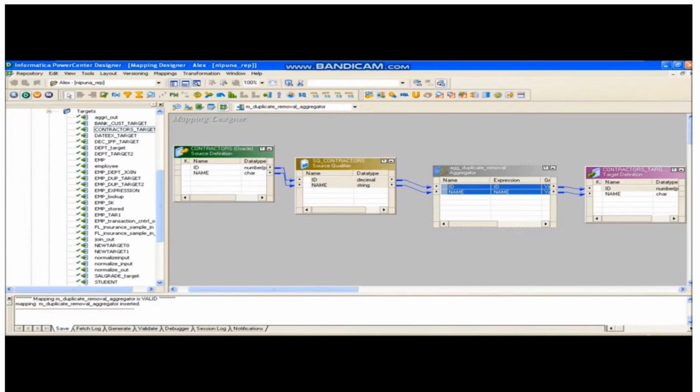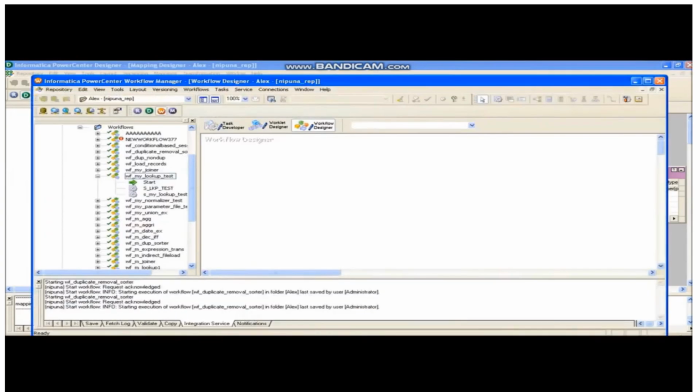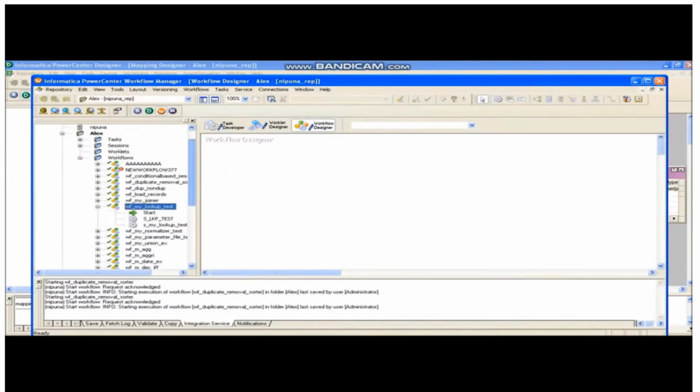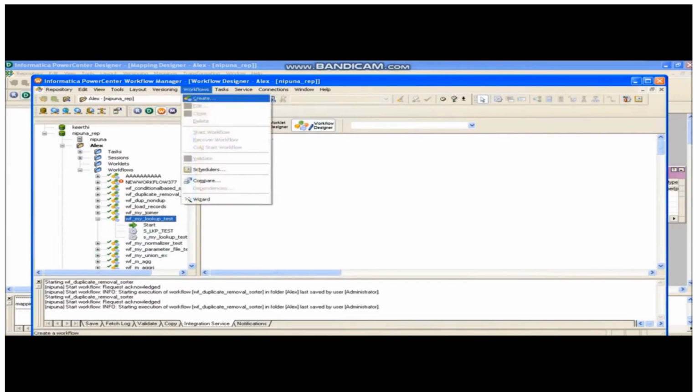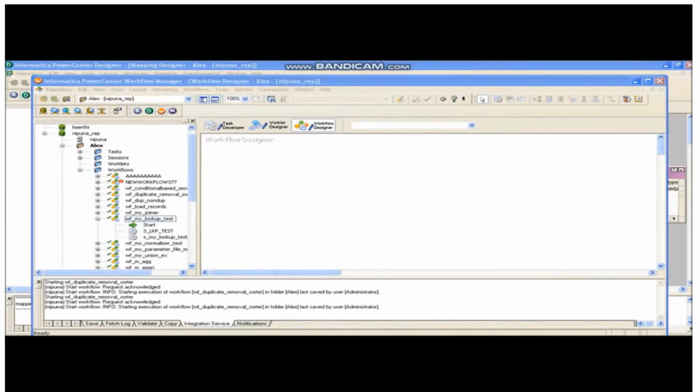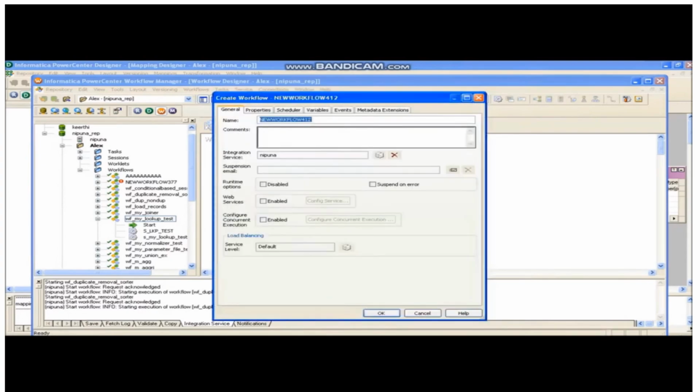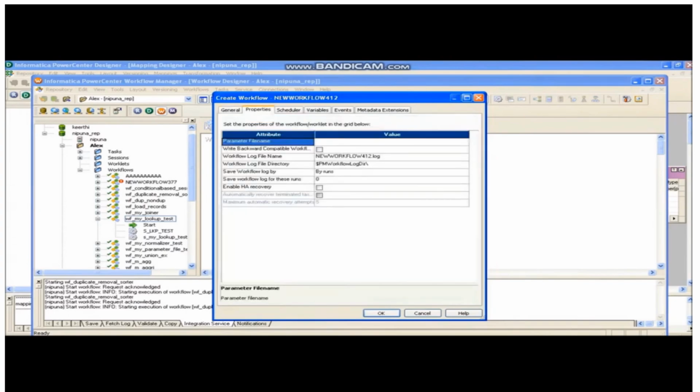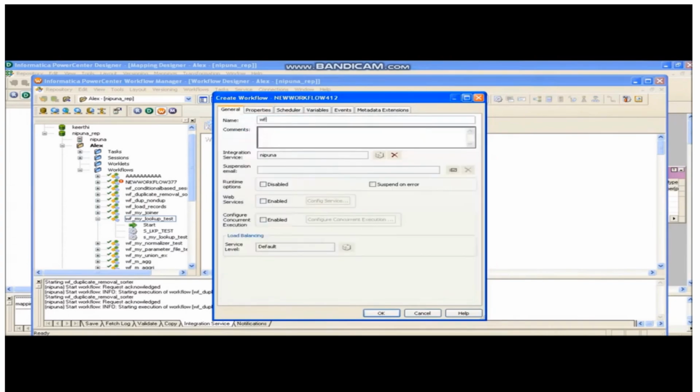And now next, go to the Informatica PowerCenter Workflow Manager. Here I am going to create the workflow for this mapping. Just go to the workflow designer. On top you can see the workflows option. Click on it. You will see the create option. So click on create, then it will open a pop-up like this. So here give the workflow name. I am giving the workflow name as wf_duplicate_removal_aggregator. After that click on the OK button, then it will create the workflow.